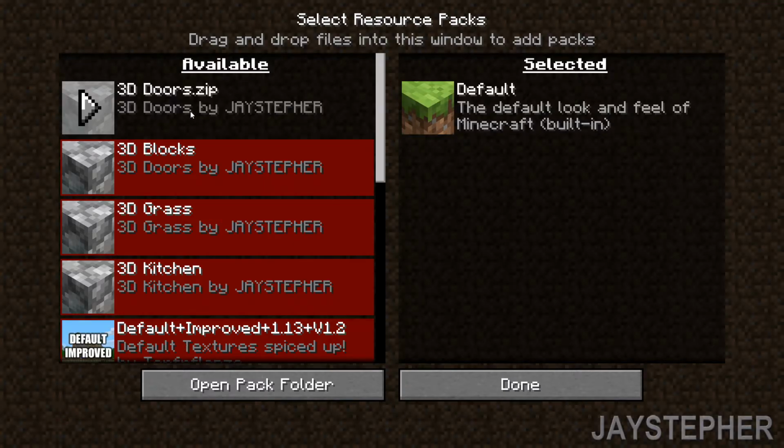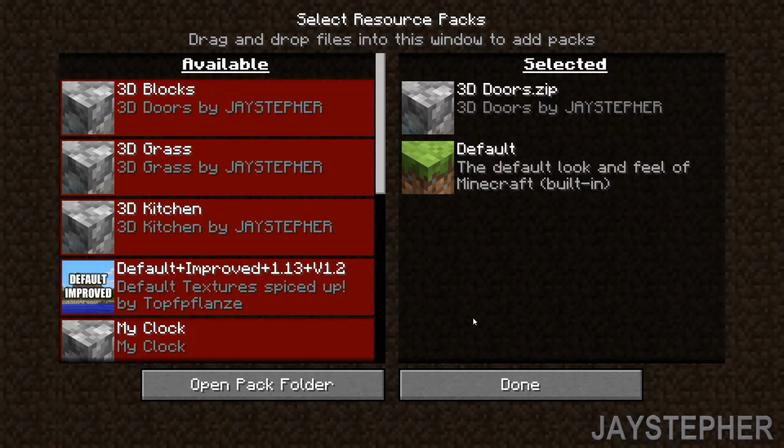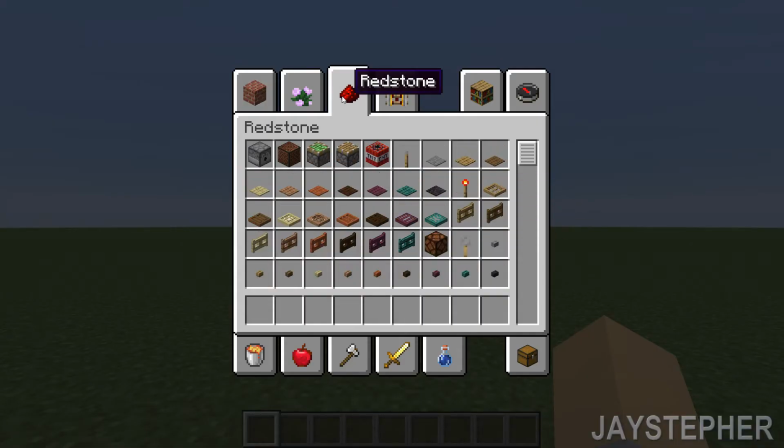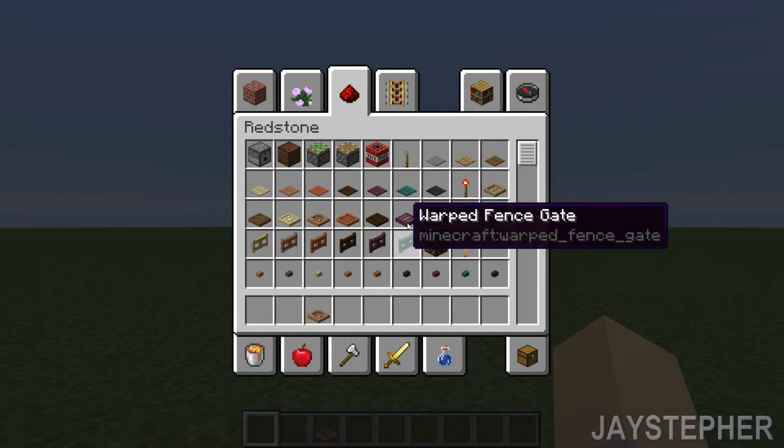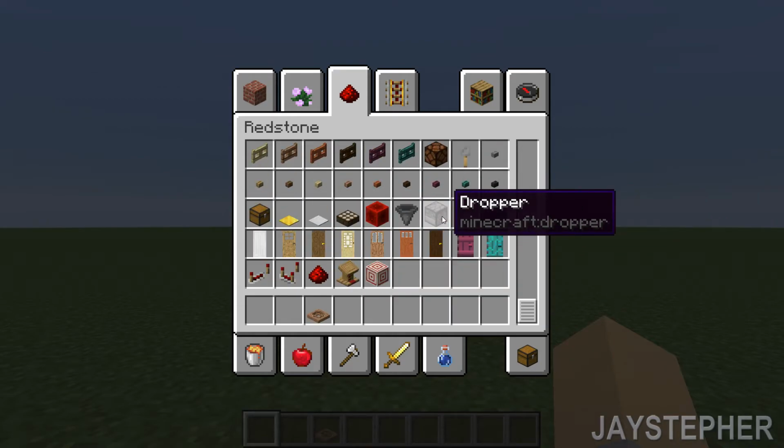Well, it appears that our pack is updated. Let's put that over in our selected, and let's see if it works. All right, let's take a look at our inventory. And since we updated the doors, looks like the trap doors are updated. I'm just going to grab a couple of them and hope we don't see those black and purple blocks.